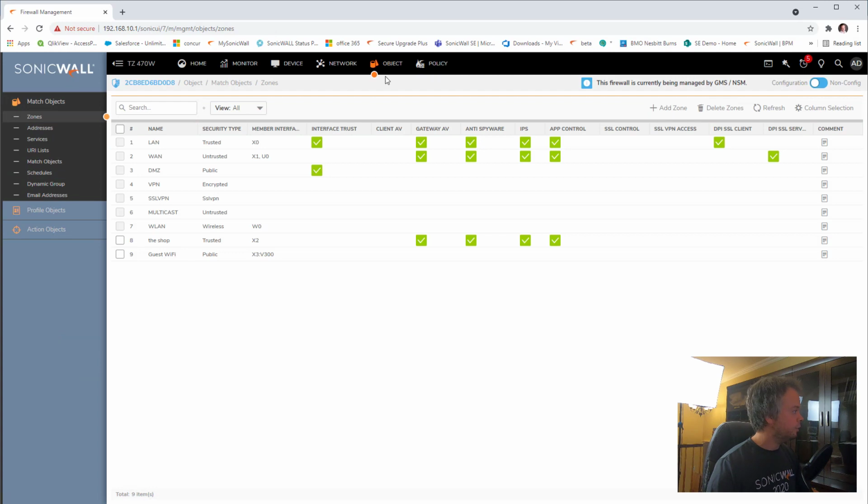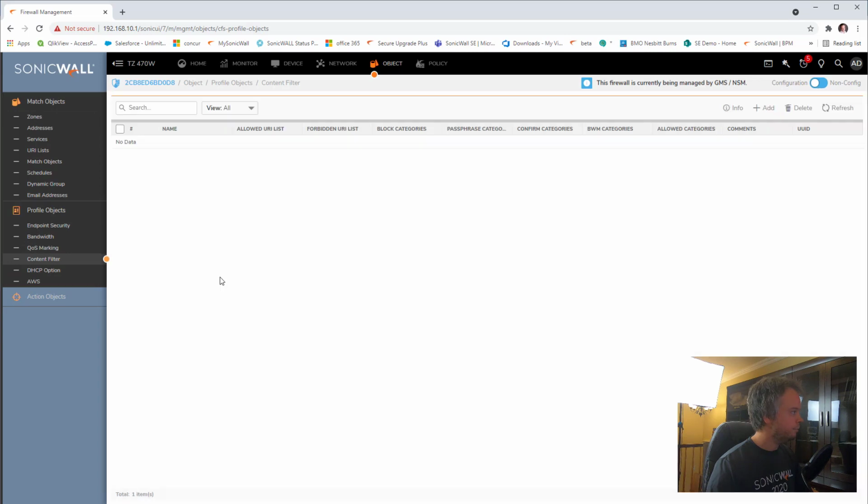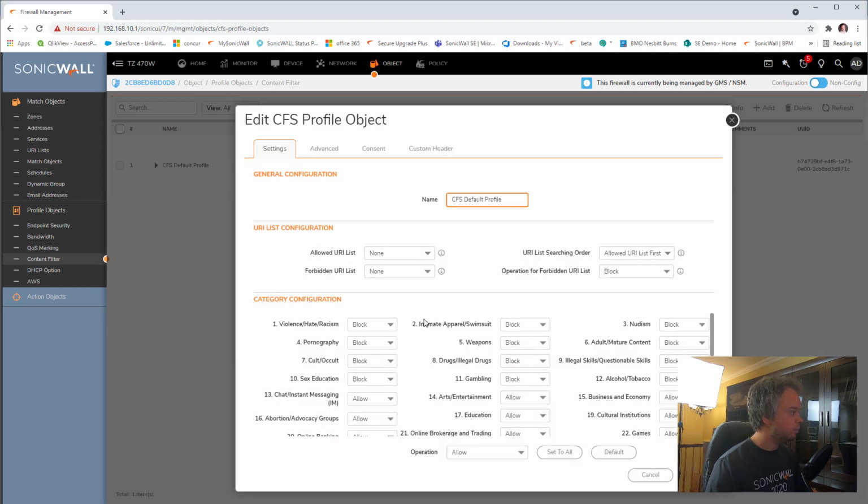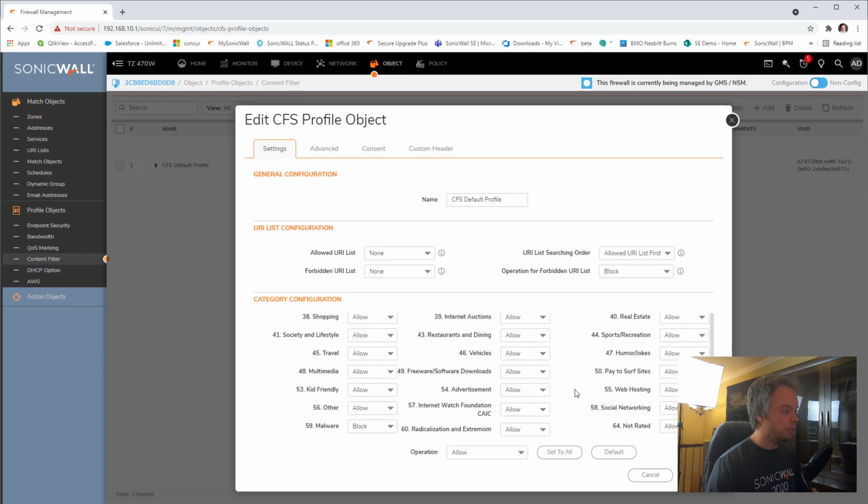Content filtering stuff is in Object, and remember we had a profile and an action. Well, they're here. The profile for content filtering here is the default one that we have. So we can look at what it is. See, we do have pornography being blocked, weapon being blocked, adult content blocked, and everything here is blocked. So if there are more that you want to block, go ahead.